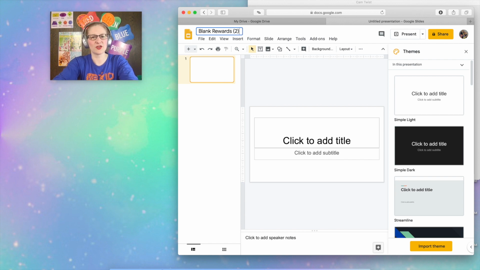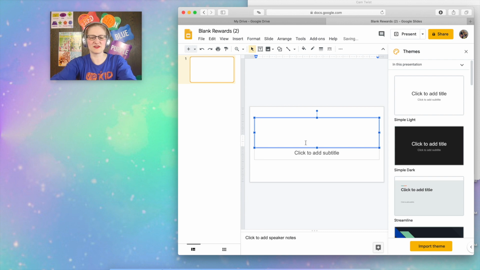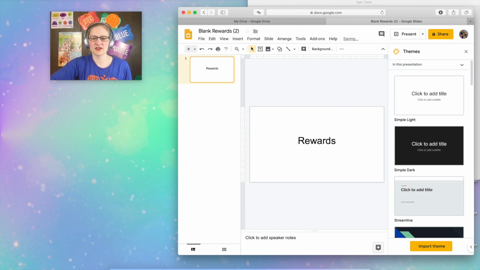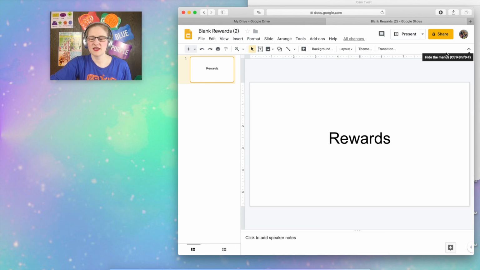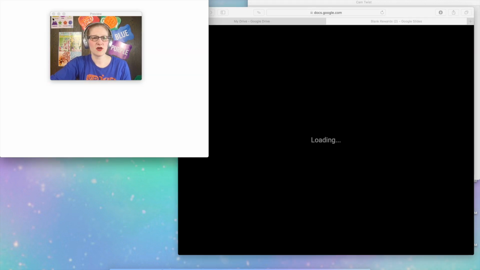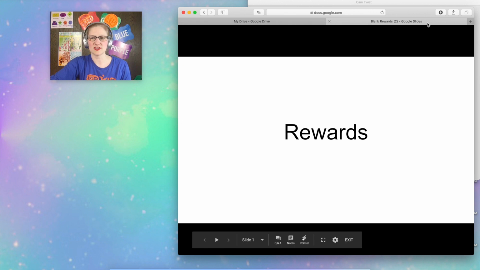And I'm actually gonna call it blank rewards two, because I already have one of these saved and I don't wanna get confused. And I'm gonna write rewards down here. I'm gonna get rid of this other text box. And then I'm gonna put it into presenter view. So this little arrow next to the present button here, you're gonna click that, choose presenter view, and then you don't need this pop-up, so you can just get rid of that.